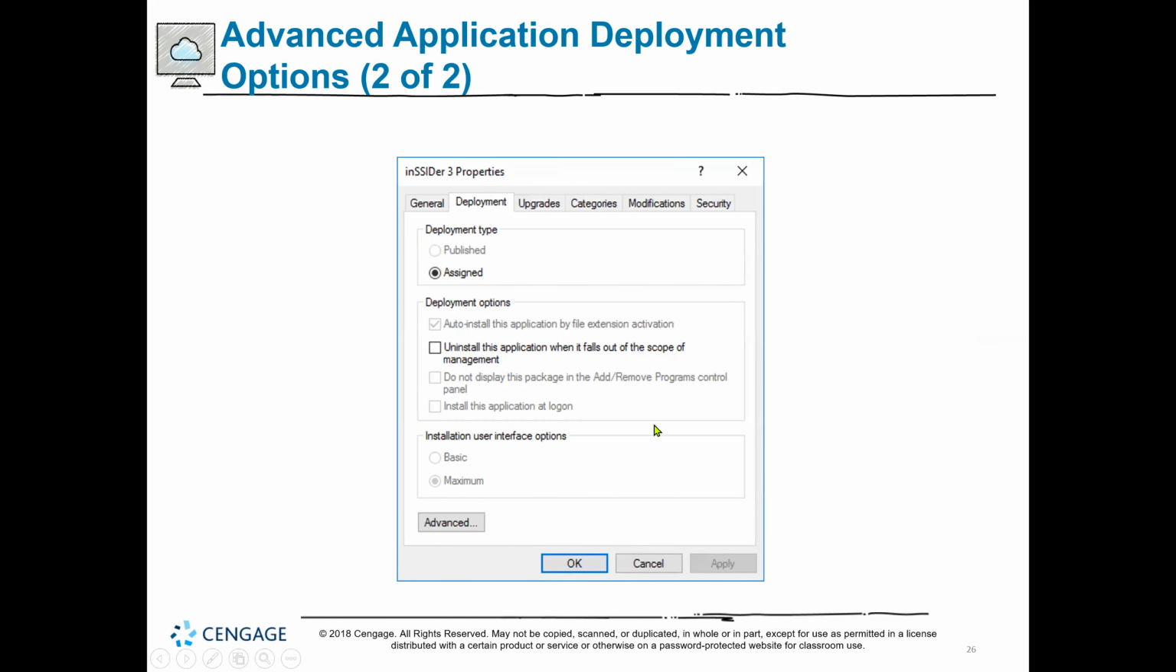So here's your deployment screen, and then there's a check: uninstall this application when it falls out of the scope of management, and that'll uninstall it when you run that one.